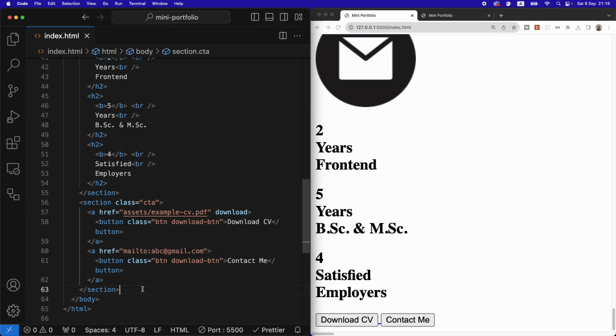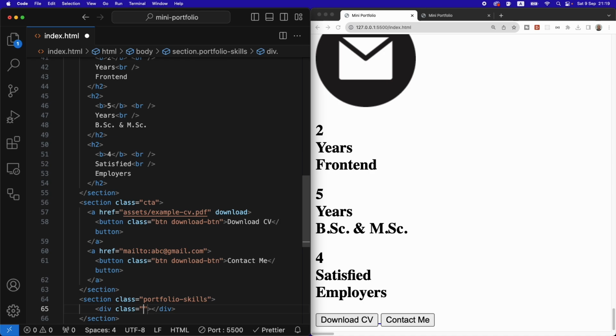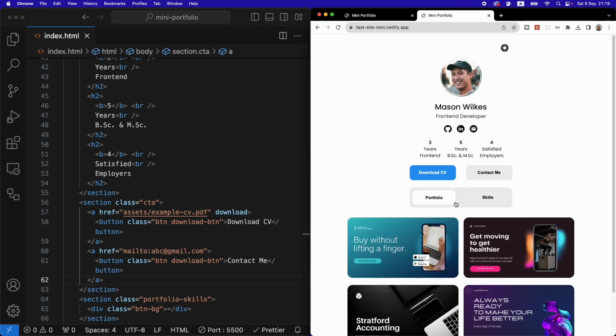Then the next thing after this section is adding another section, and it is going to have a class of portfolio skills, like so. And inside of here, we are going to add a div with a class of btn background. Now we are creating this section here.